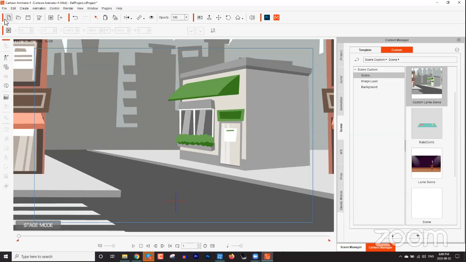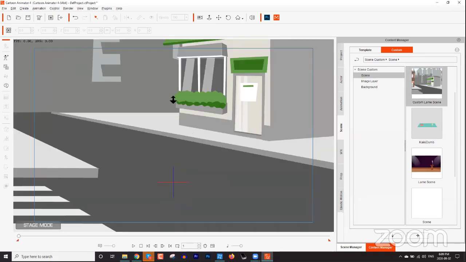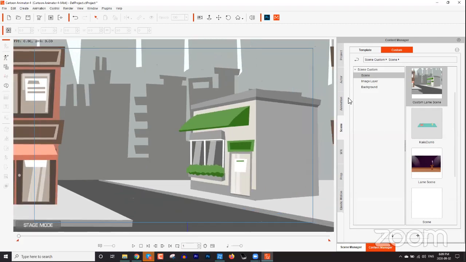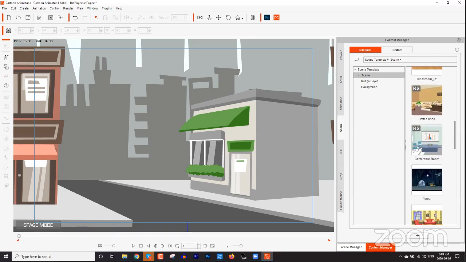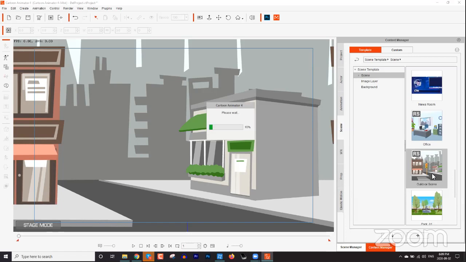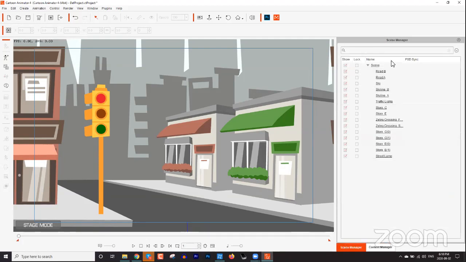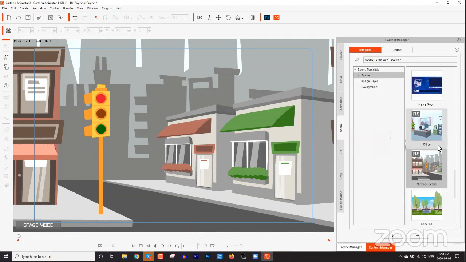Okay, so then if I start a new project, I can load in custom lame scene like this. All right, so it loads in exactly like we had it before. And also go over to our template scenes and load in the outdoor scene here. Keep in mind that when we do that, it's going to replace all the previous scene stuff. So if I go to the scene manager, everything is replaced. It doesn't add on to the previous scene. It will replace the previous scene.